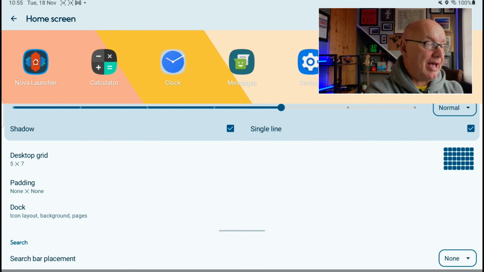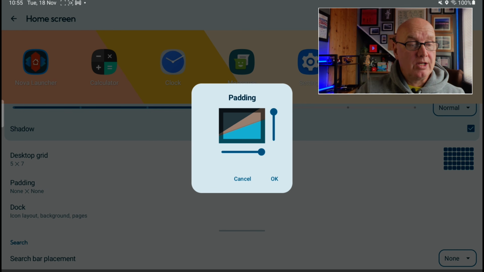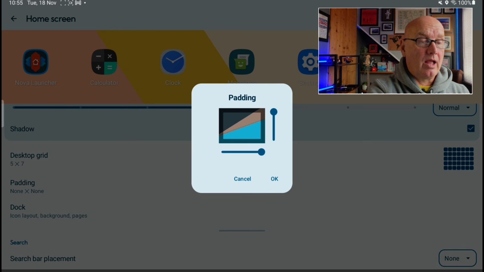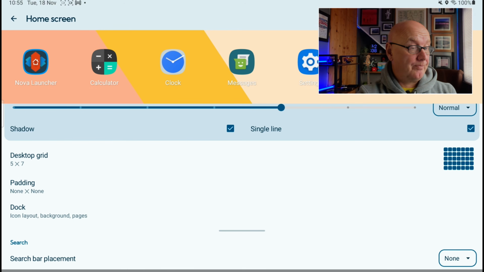So then we come down to the padding. Now, the padding is exactly what it says. It's padding around the icon. So if I was to show you, you give that much padding, so that gives you enough space around your icons and your widgets. Now, I don't want that, because we've already talked about overlaying. So the last thing we want to do is have padding when we're overlaying. So we're going to leave that as it is, none times none.